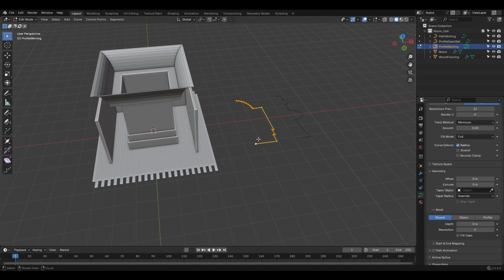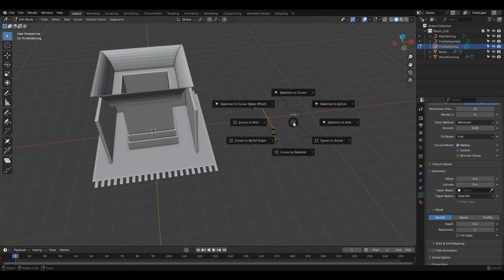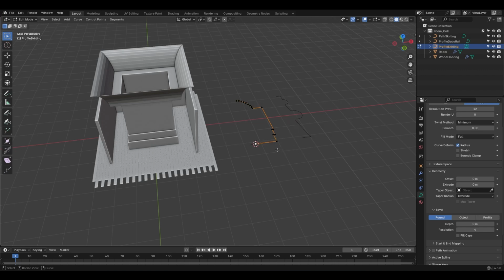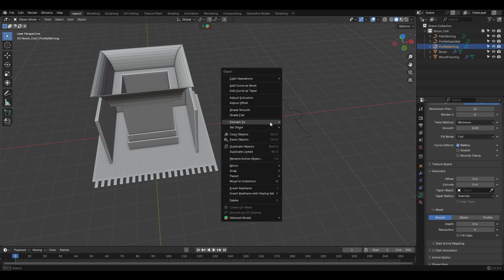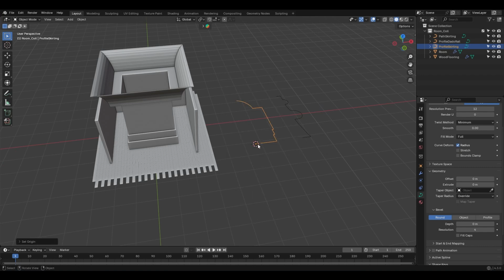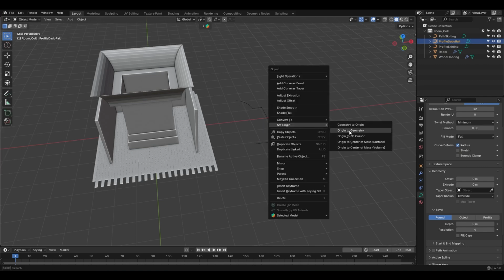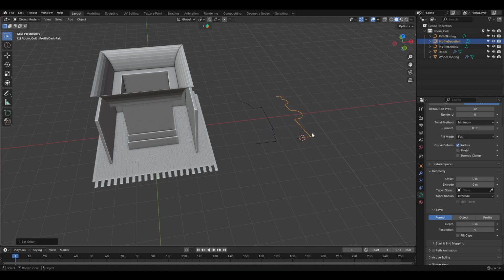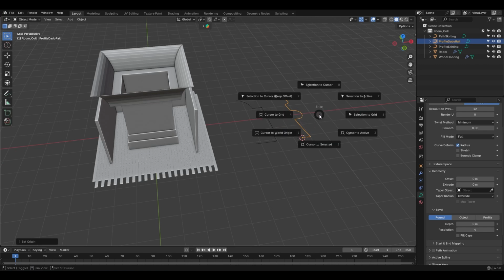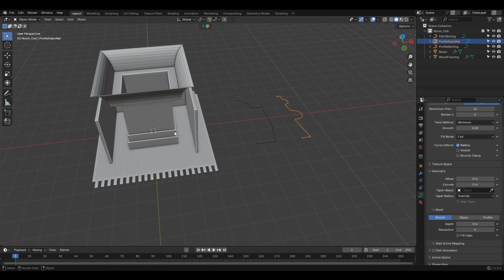Now, if your object origin isn't in the right spot, just select this point, press Shift-S, and choose Cursor to Selected, then go back to Object mode, right-click, and choose Origin to 3D Cursor. Now the origin is in the correct spot. I'm going to do the same thing for the other profile too. Okay, that's done. And if you want to bring your 3D cursor back to the center, just press Shift-S again, and pick Cursor to World Origin.